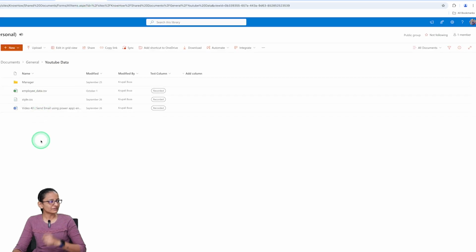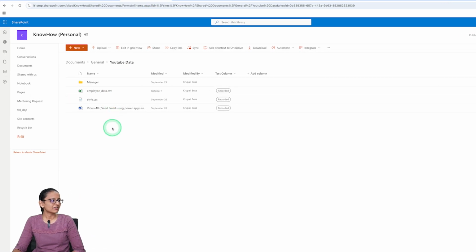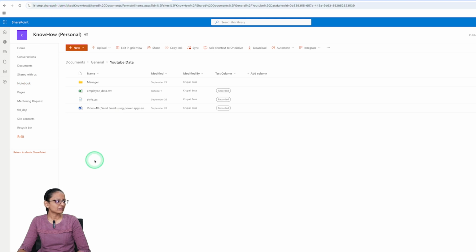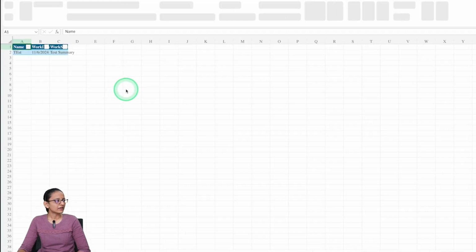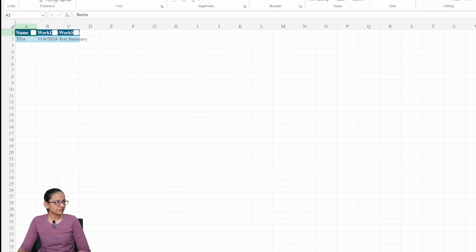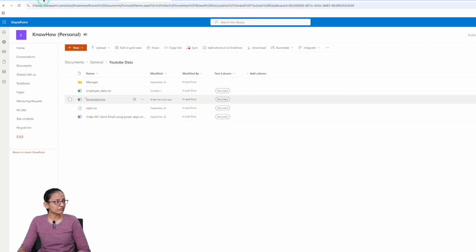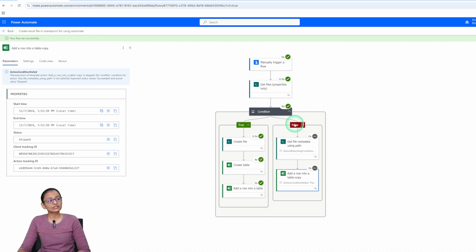Just wait for some time, the file will be there. Otherwise, you can refresh it. Here, see, the file automatically comes after a few seconds, and here data will be there. Now what we will do, again we will run the same flow and try to execute this false part. Why? Because here get file properties and then the condition will check what if the file is already there. Then it will get the metadata of the file and then it will write the content.